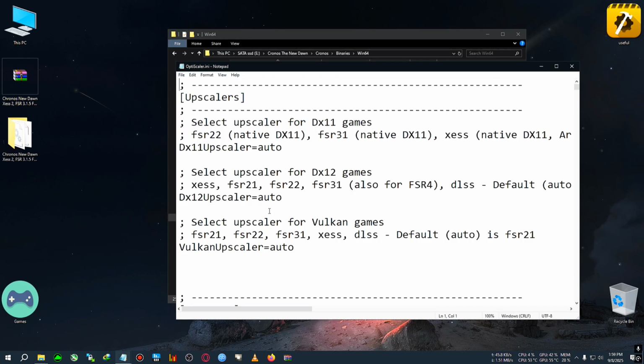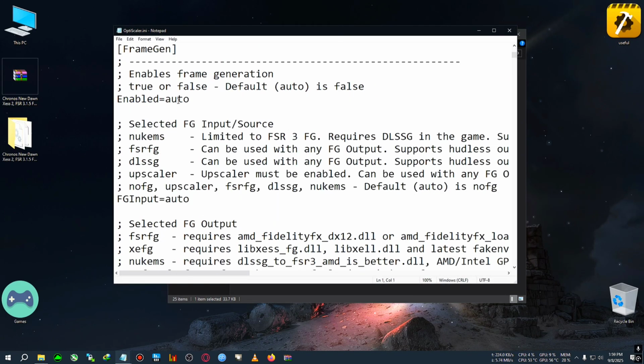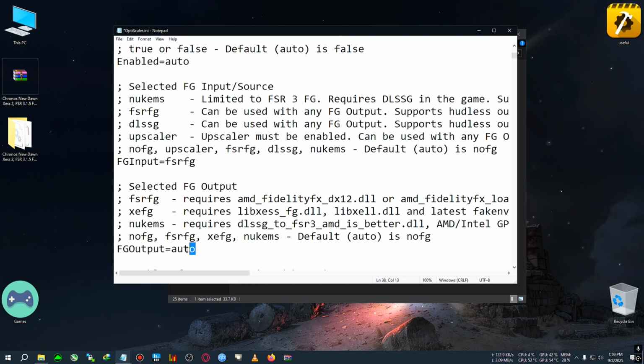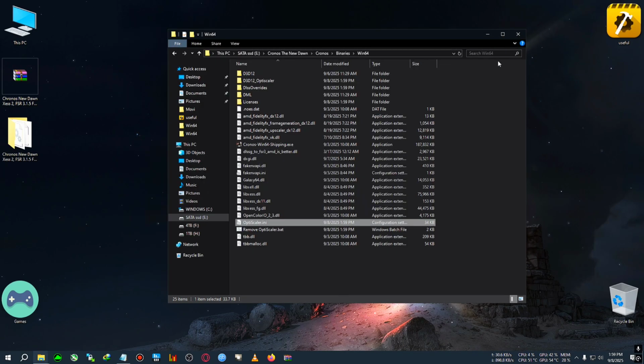Now open OptiScaler.ini, and in the frame gen section here, in this FG input type, delete the auto and type in FSR FG, because we are taking the broken FSR FG and transforming it as output as XeFG. So yeah, broken FSR FG to working XeSS FG. Then click on file, click on save. Nothing else more needs to be done.